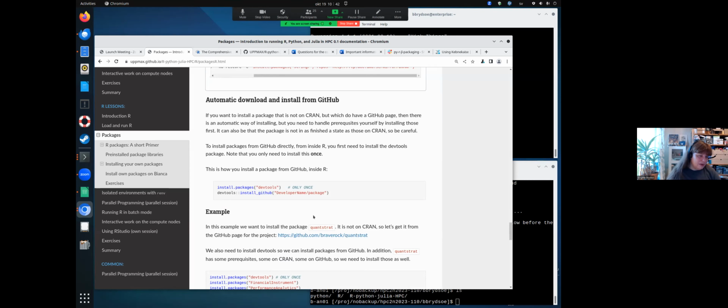And if you're installing it from GitHub, then from inside R you can install the package like this. You would need devtools. This is something you would run just once, and then you can reuse it for all the ones that are installed this way. Then you tell it install_github and what it would be called on GitHub. So it would be the developer's name and then usually the package.